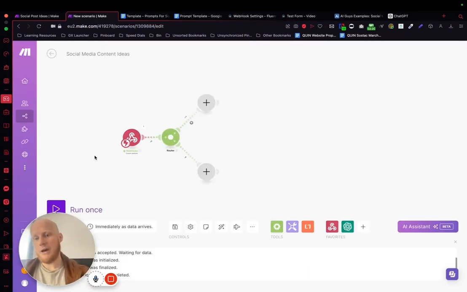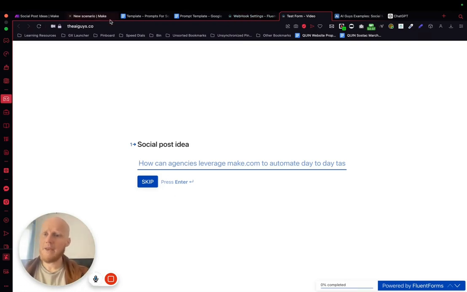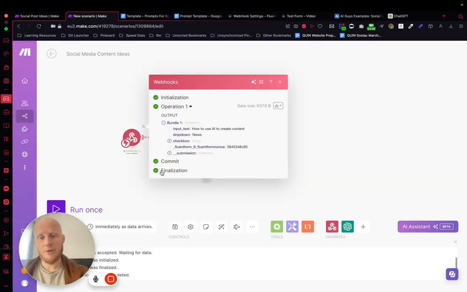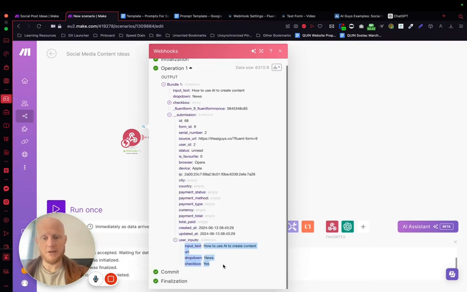Then what will happen is it will come up. You can run a quick test. When you run a test and send the information through your form, it will pop up and it will show you each of the pieces of information that have been pulled through, right? So these are the user inputs that we've got there.